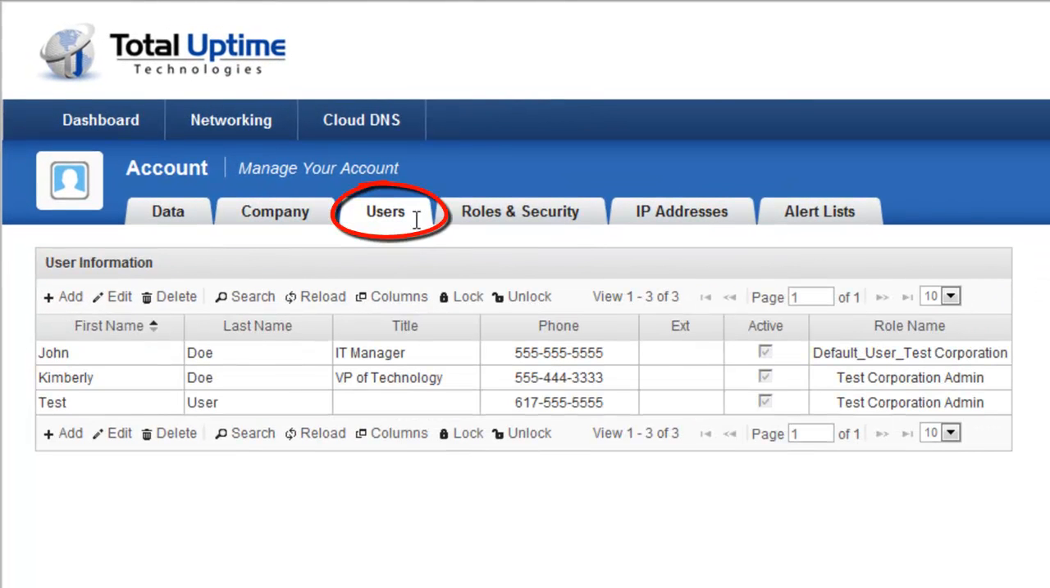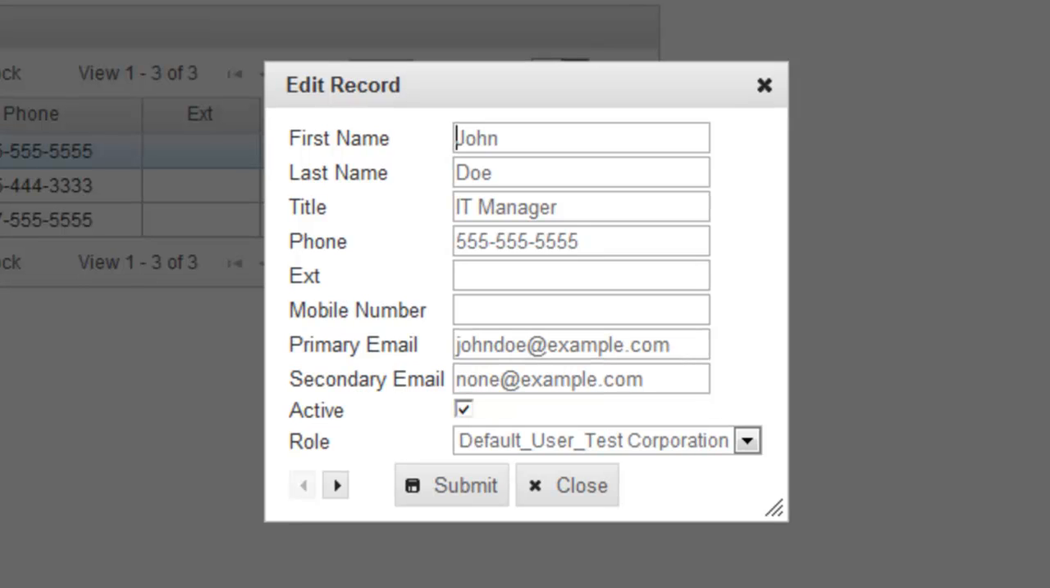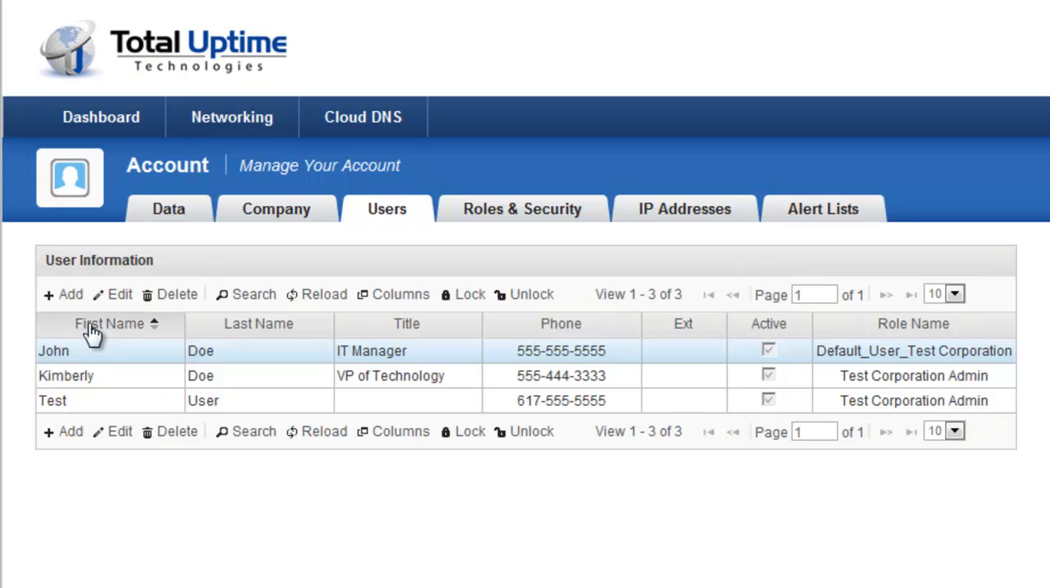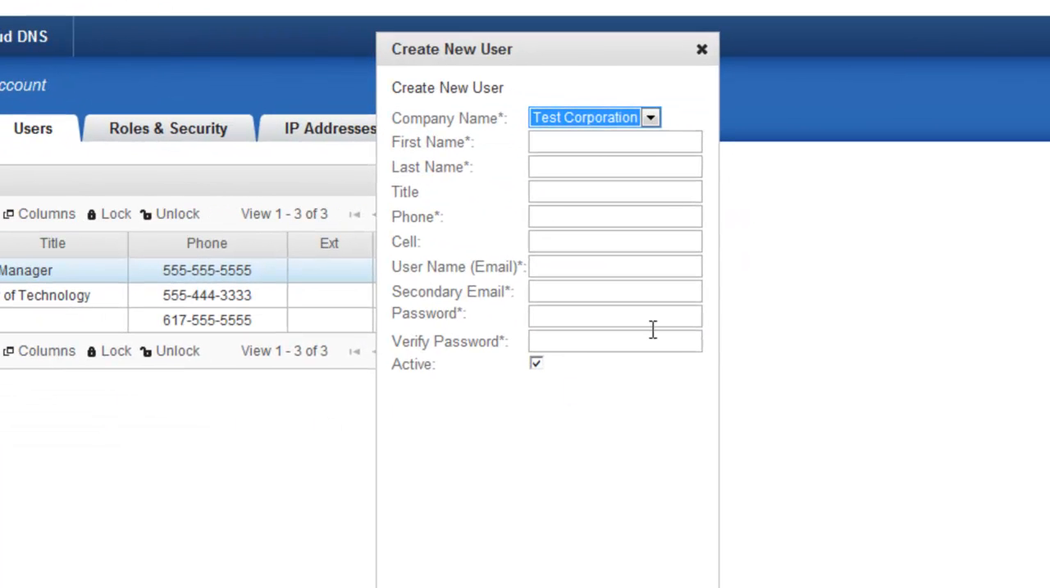In the Users tab, you'll see all of the users within your company or managed companies that you can edit. And again, I can double-click a row in that table to change the contact information for that user. And I can also toggle whether that account is active or not, and choose which role it is assigned to. It's very easy to add new users by simply clicking the Add button and filling in the form.